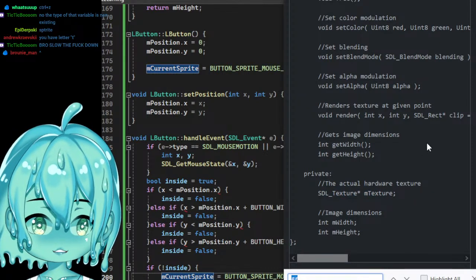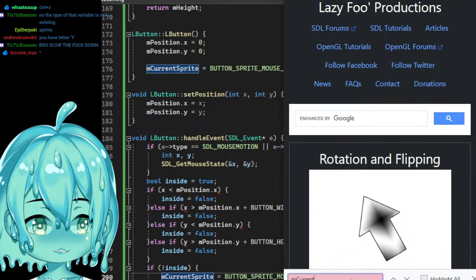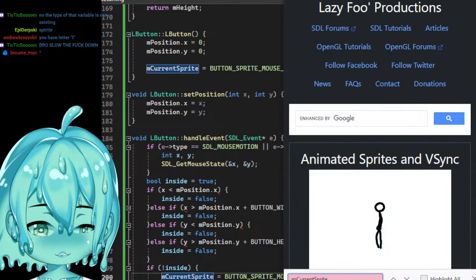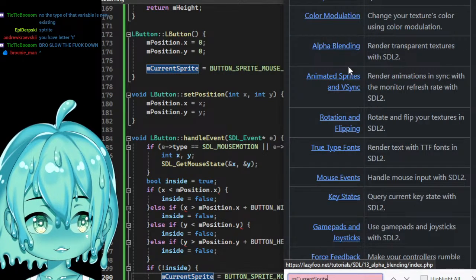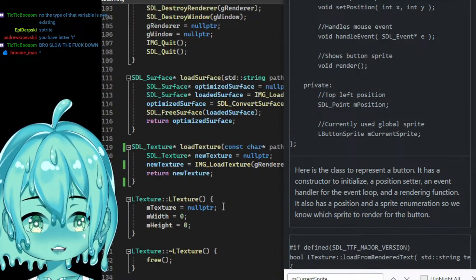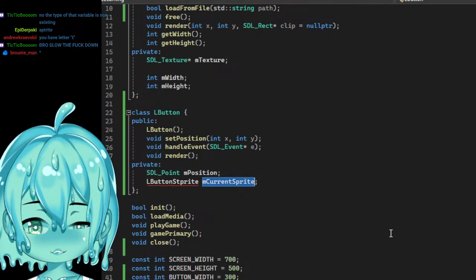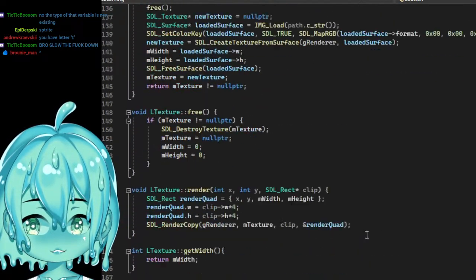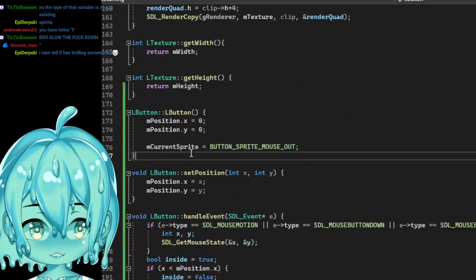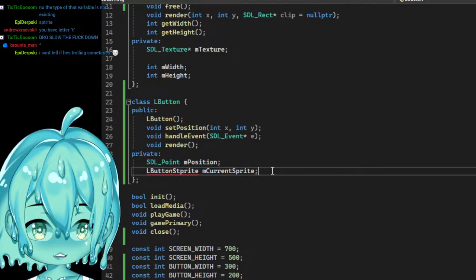mTexture, hold on. Control F, mCurrentSprite, not there, okay. Not there, okay. Not there, okay. What? But that's there. LButtonSprite. It is defined. Yeah, it's right here. What? Bro, slow down. Get on my level, son. I got things to fix. So what's wrong here? Unknown override specifier on this line.